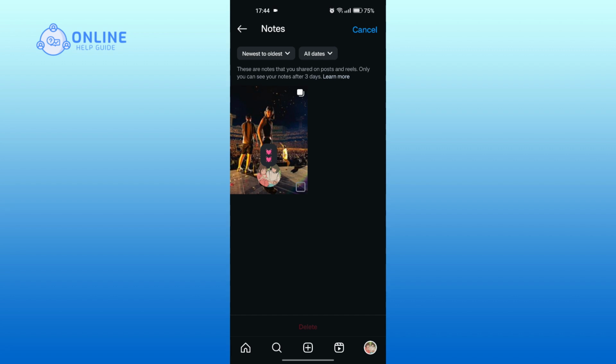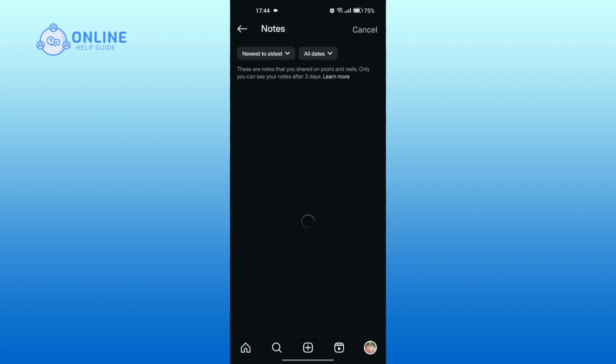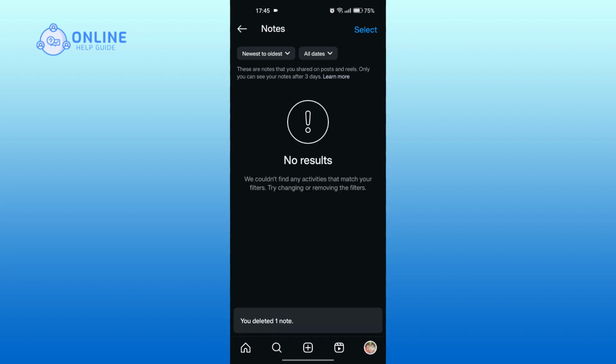Then select the ones you want to delete. Then simply tap on Delete at the bottom once you're done. Tap on Delete again to confirm. And that is how to delete notes from Instagram Reels and posts.